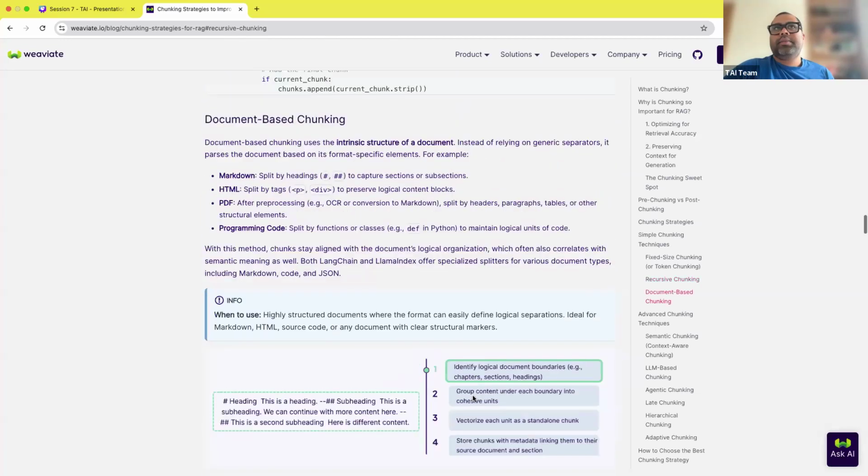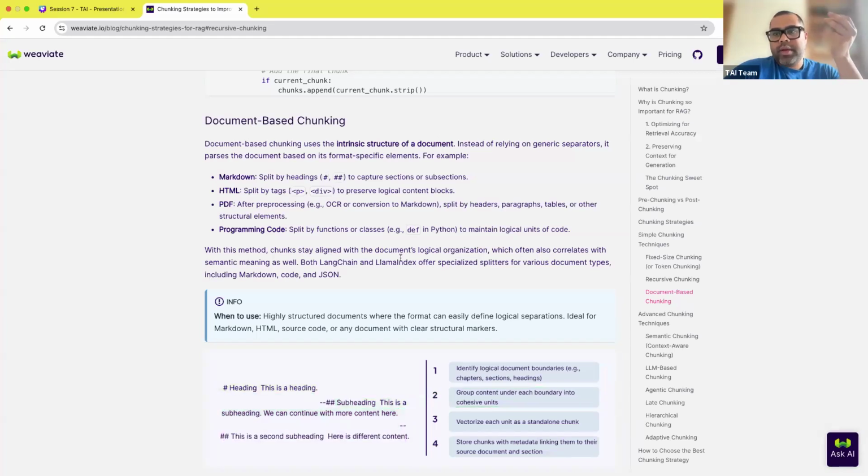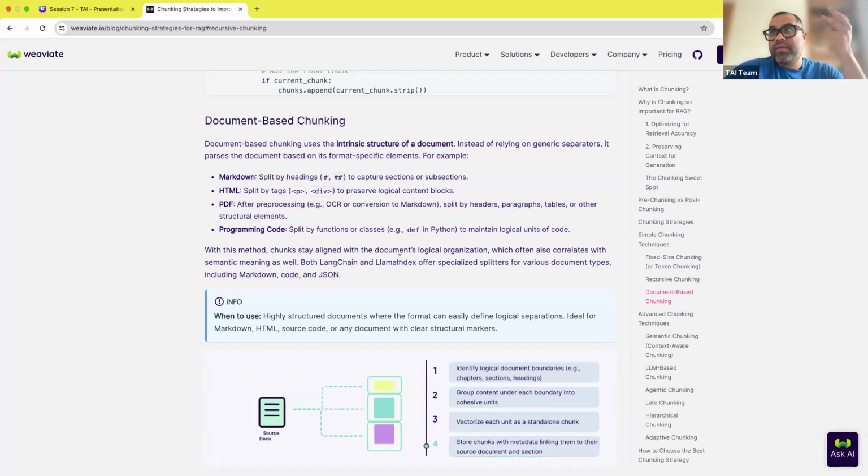The other one is document-based chunking. If the document has a specific structure, like headings, subheadings and paragraphs, you use that structure to store the information that way. So that's one way of doing it.